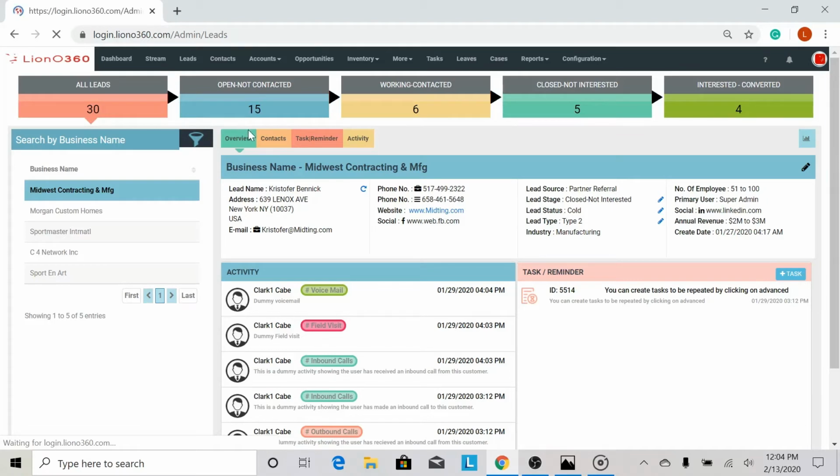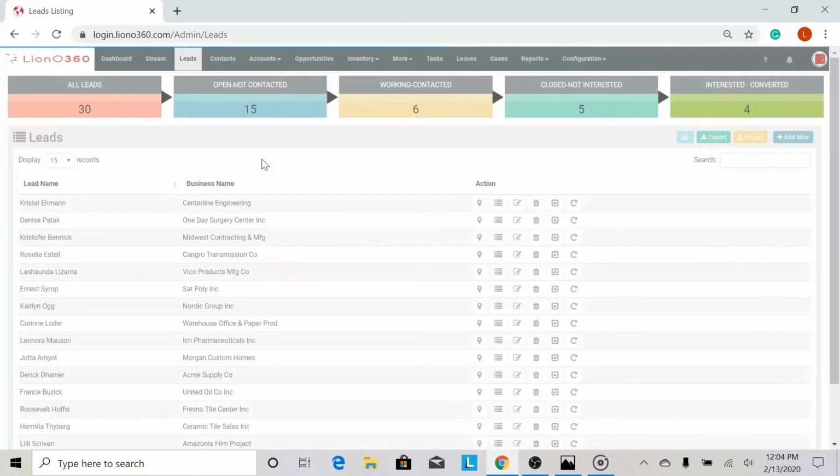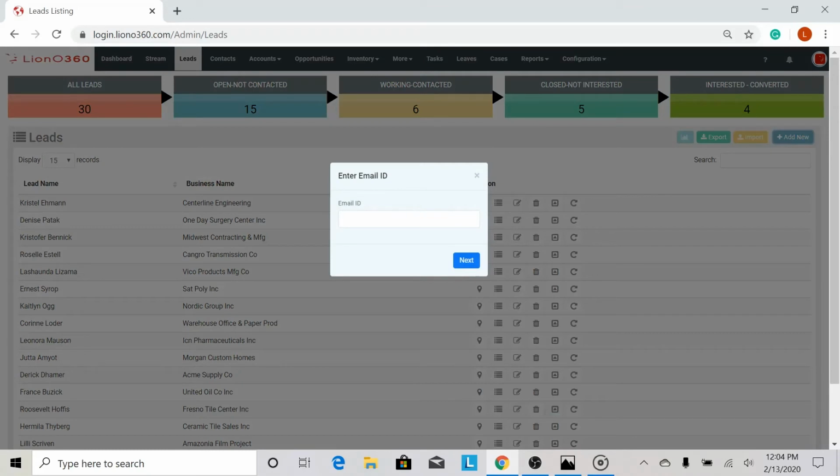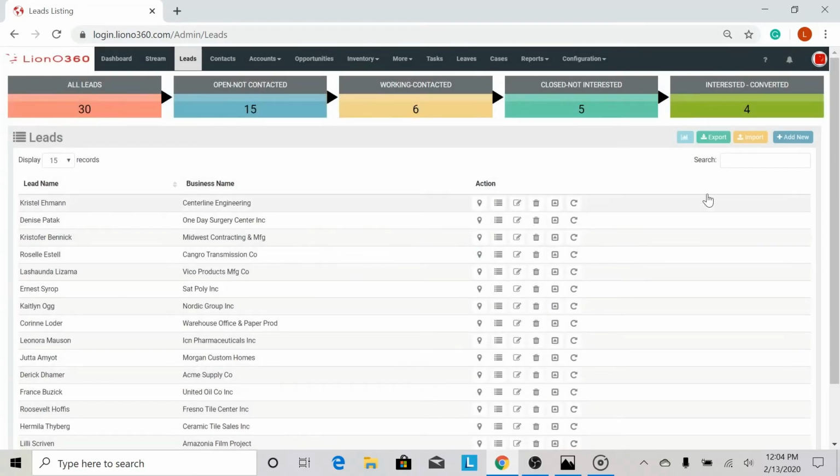In the All Leads section, you can add leads individually or by bulk lists through Excel. To add them individually, click the blue Add New button and simply enter the email ID. If you have the person's email address, we will try to find the remainder of the information for you. But even if you don't, you can easily add the information manually.